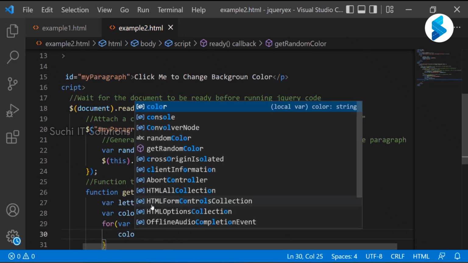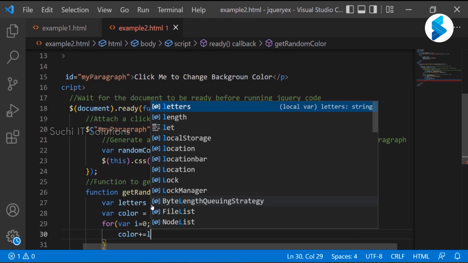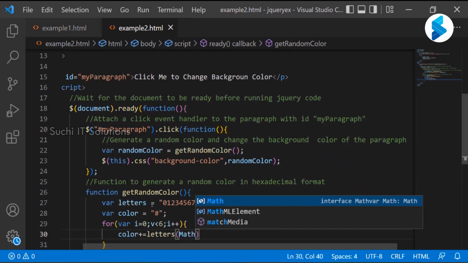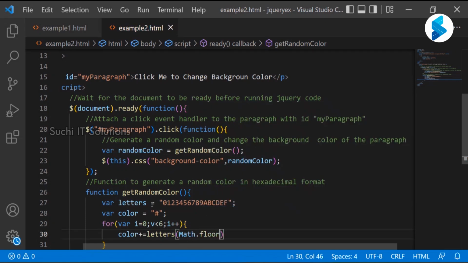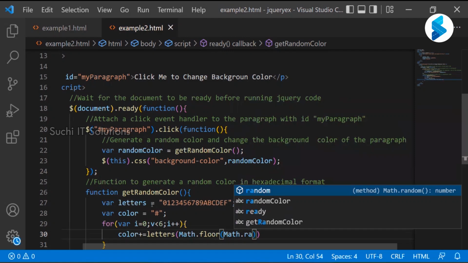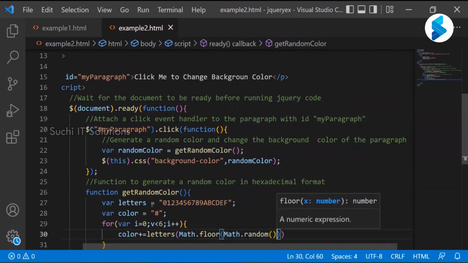Within that, color plus equal to, I need to get the letters. That letters level randomly I need to pick. That is Math.floor. Math.floor I'm going to use. What is the purpose? Without decimal portions, I need to take the value. Random number, how to generate? Math.random method we need to use. This I need to multiply by 16, since I need to get the hexadecimal number, 16 digits. So this is the way we need to generate here.